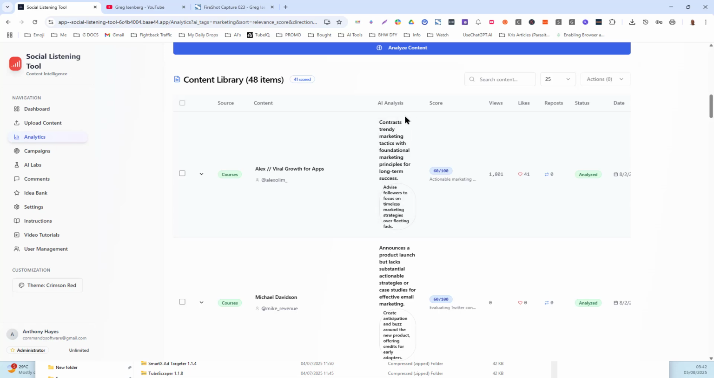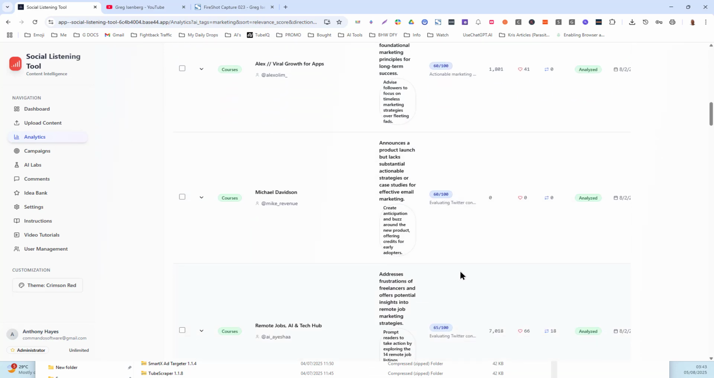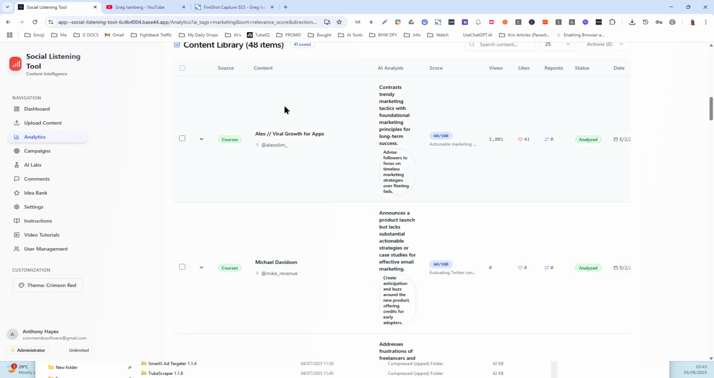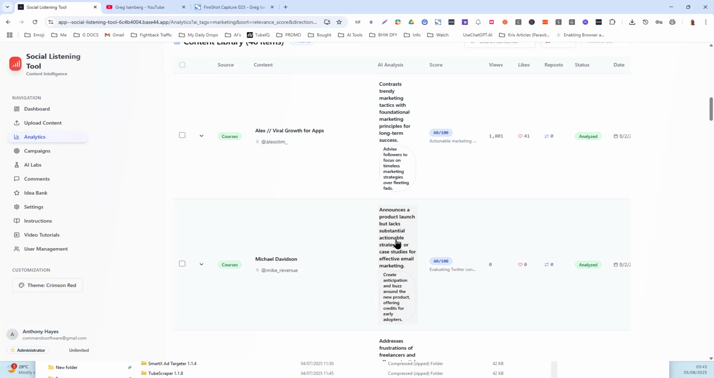What's interesting about this is it breaks down with AI analysis, and it gives some extra commentary here as well. So this particular piece of content contrasts trendy marketing tactics with foundational marketing principles for long-term success. Sounds logical, right? Stick to foundational marketing principles, but you can use AI to help you to achieve that. Okay, so it's given me some ways that I can use it in here as well. Advise followers to focus on timeless marketing strategies over fleeting fads. Okay, fine. It's not that deep, but it can just give you that brief analysis, and this will get better the more I use it. Then I'll get some ideas how we can pinpoint the exact things we want to get from that particular tool.